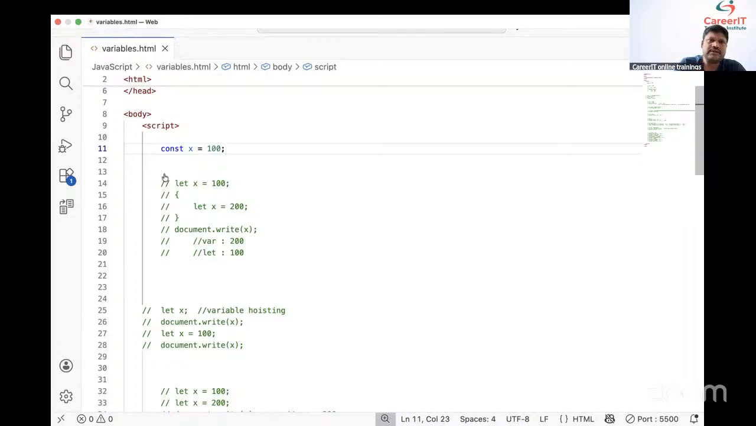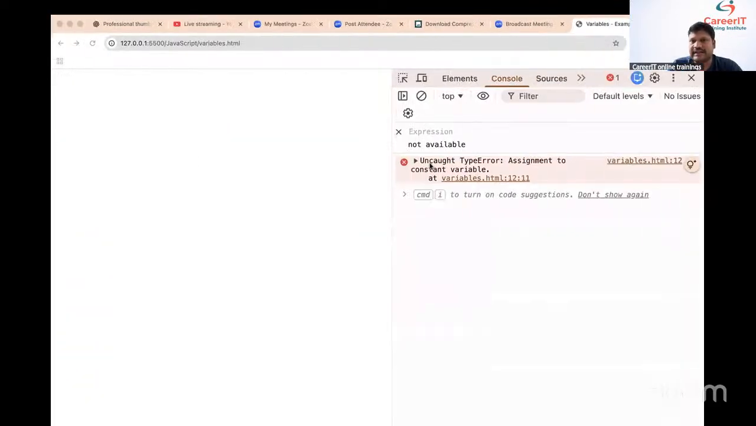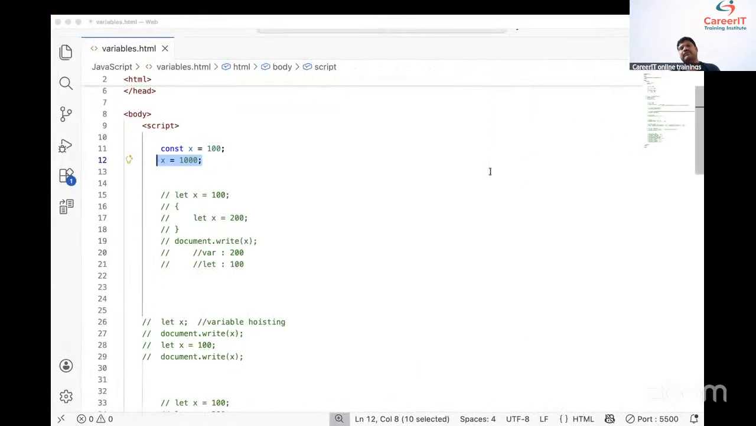Fine. So this 100 is fixed. Whatever the 100 we have, that 100 is fixed. We are not allowed to change that 100. Now try x equal to 1000. Students, is it possible to modify? Never. We are unable to modify it. If we try to modify, automatically we will get an error. We are getting the error.